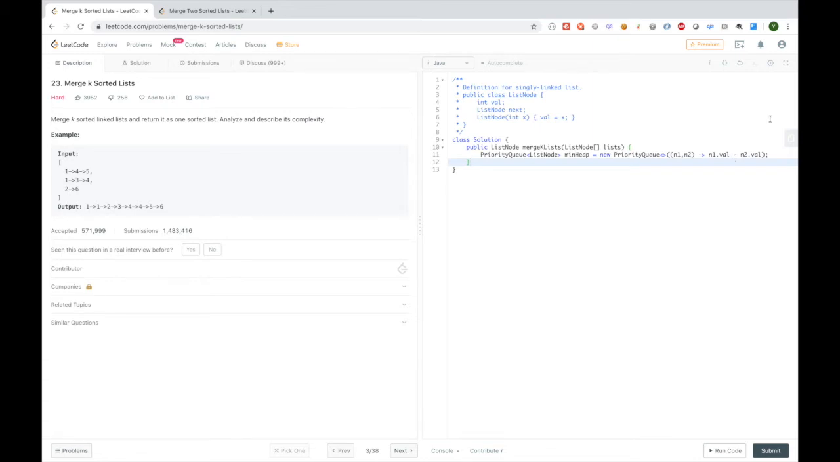Now once this is done, we can iterate through the first nodes of all the linked lists. So we write for list node in lists, we can check if the list is not null, and we can simply add it to our min heap: minHeap.add(list). So now we have created a min heap and it contains the k nodes.